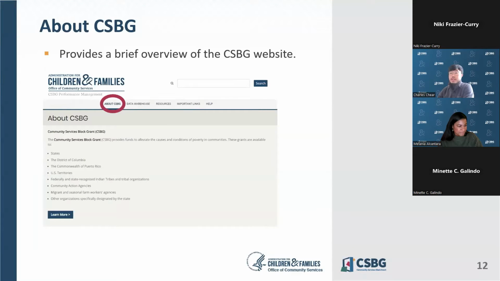When you click on About CSBG in the navigation bar, it takes you to a page with a brief overview of the official CSBG website. If you click on the Learn More button on the page, it takes you to the official CSBG website.